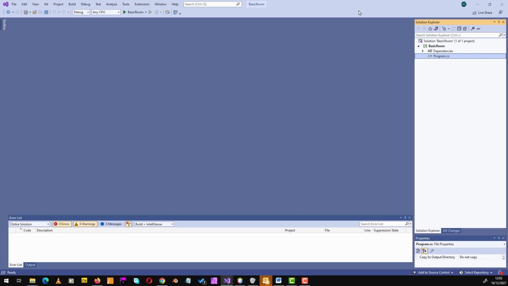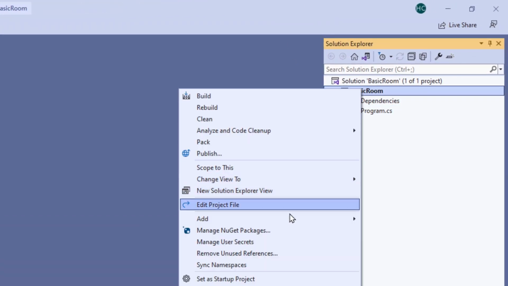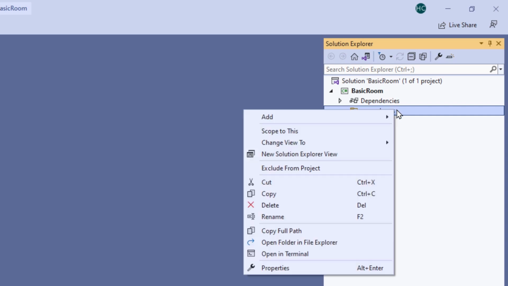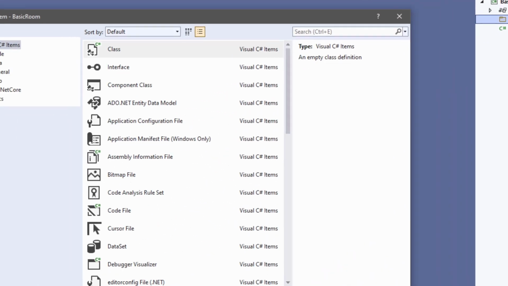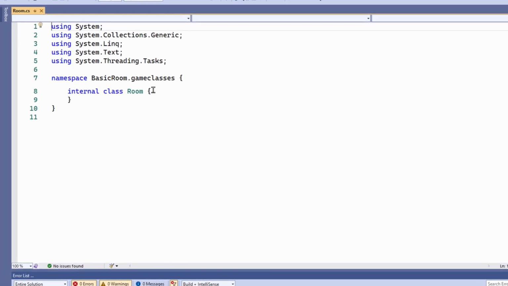There are various ways of creating namespaces. This is how I'll do it. First, I'll go into my project and I select Add New Folder. I'll give the folder the name of the namespace I want. Well, I'll make that Game Classes. And now I need to create a room class inside that folder. So I right click, add class. I call this Room. And you can see that now this has created the room class in my new namespace.